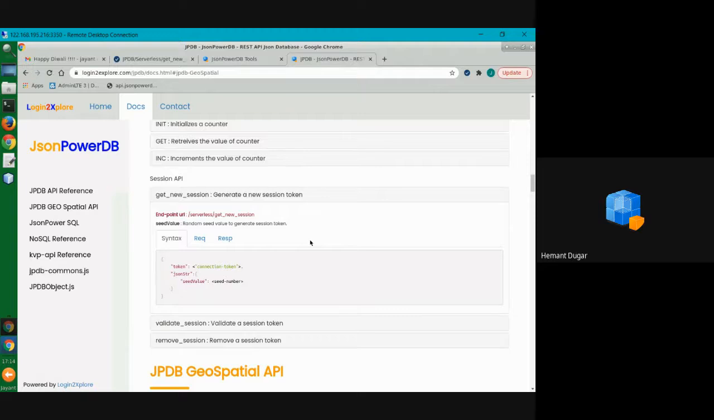Yeah, Jen, please continue. Okay, so we have three APIs for managing the sessions. We have get new session, which will generate a new session token. In this, we are using an attribute called seed value. It's just a random number which you can give to generate a new session token, and it will always be unique.